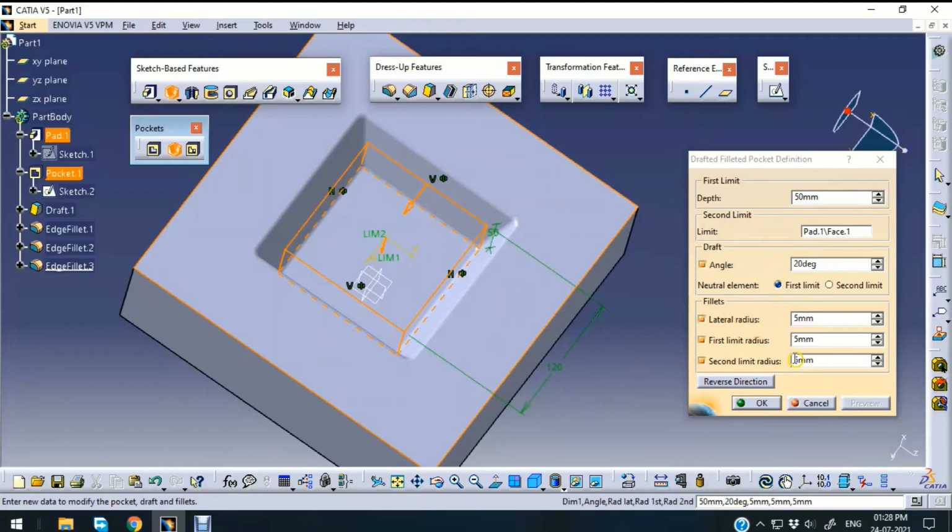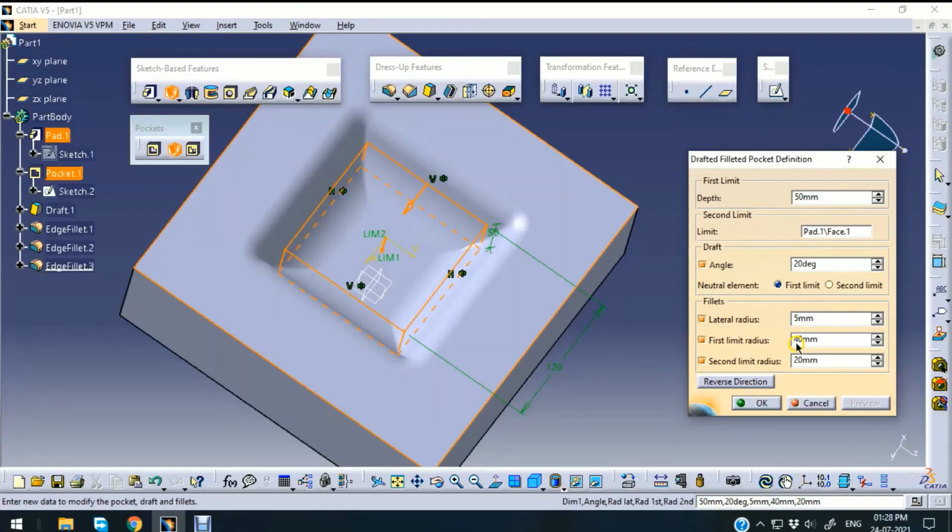And here also lateral, first and second limit. We will start with the second limit, that is the first surface. Giving 20. You can see these curved edges on the outside. Then first limit, this bottom surface. There I am giving 40. You can see there also material removed for 40.